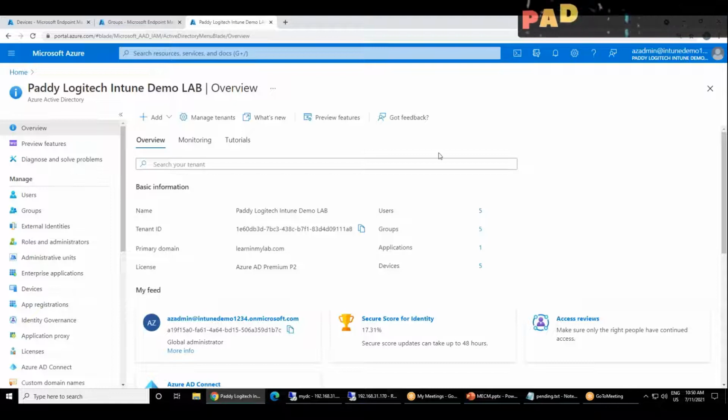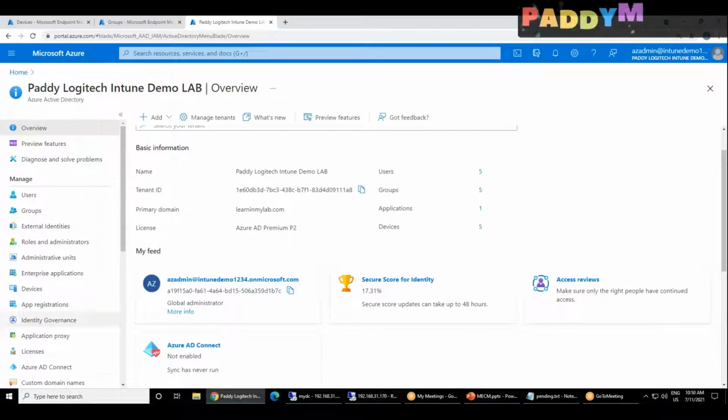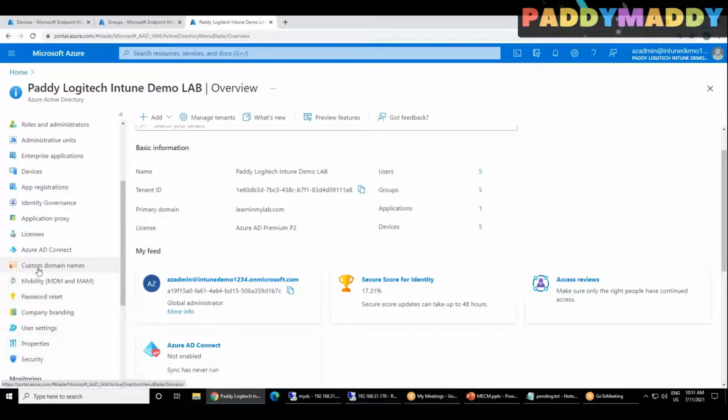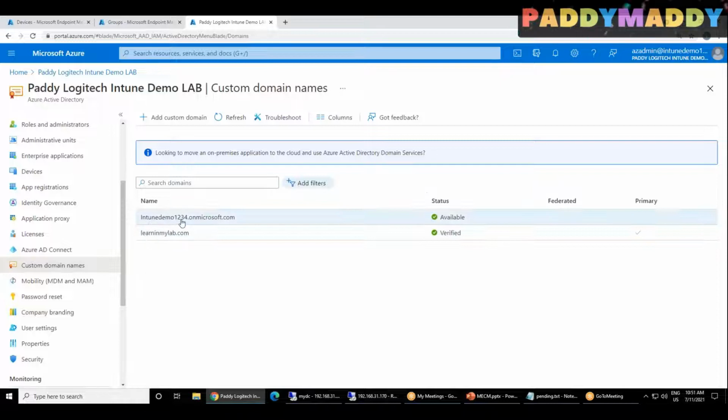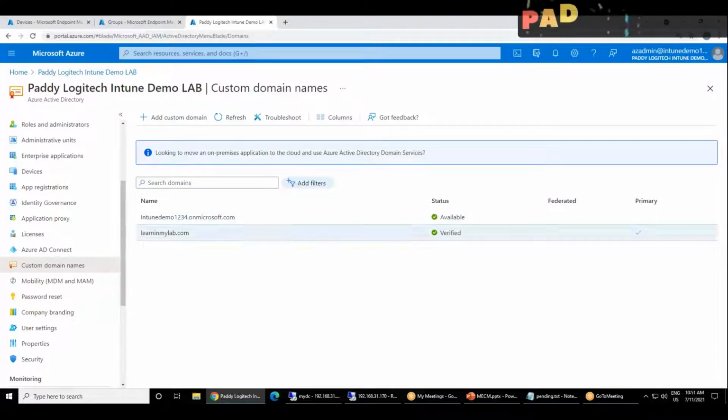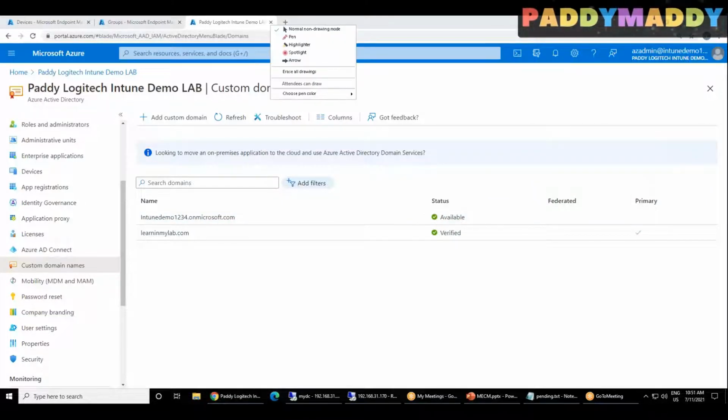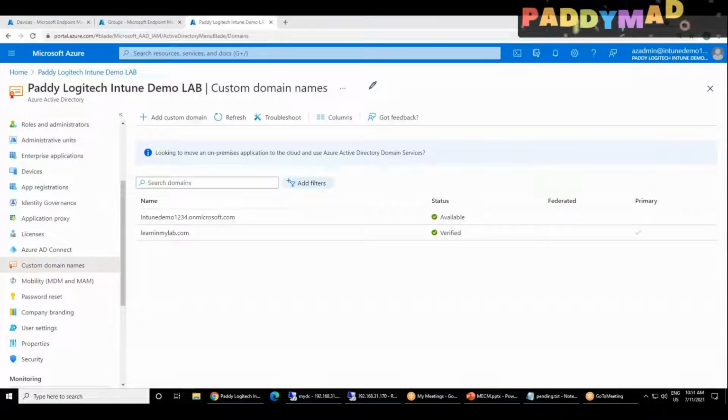Okay, within this Active Directory, you see we have a tenant domain, which is the original name of our tenant, Intune demo 1234.onmicrosoft.com. Now what we have done, we mapped it to learninmylab.com. Whatever we are trying to learn now, the concepts not related to or not performed by the Intune admin or SCCM admin, will be done by your Active Directory admins.